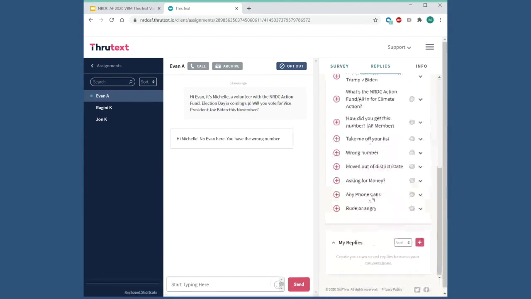Now let's find the right one. And you can see here that we have replies for people who want to be taken off our list or who are rude or angry, and for wrong phone number. So these are all common things that happen. So we'll select wrong number. So we'll add it to the message composer here, and then we'll send it to them.